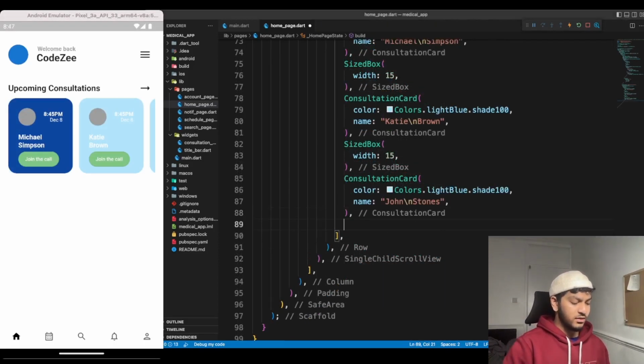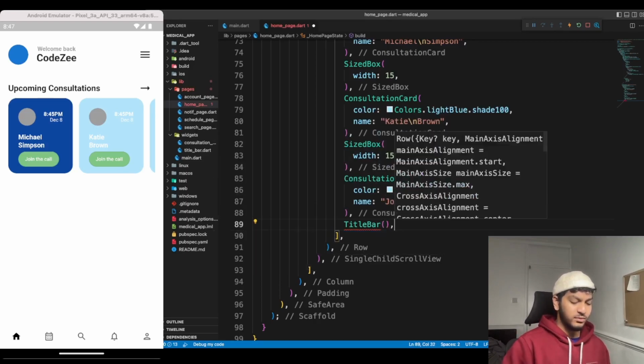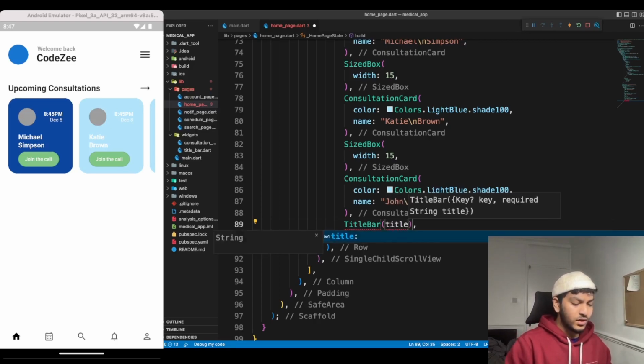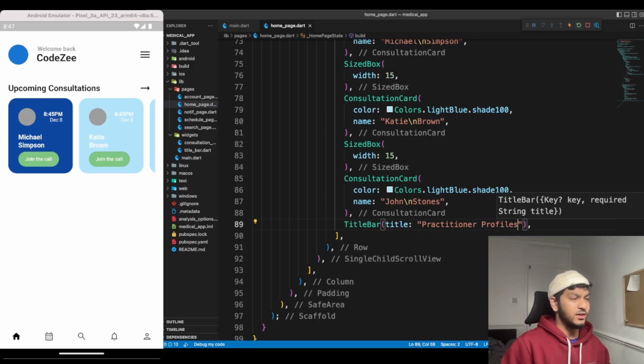Okay, now underneath the consultations, I'm going to add another title bar, and this is one of the advantages of using modular programming and reusable components, because we don't need to hard code the title bar again. We can just reuse the custom widget that we've already made. This one's going to be called, let's say, practitioner profiles. Okay, now if we save this, hopefully.